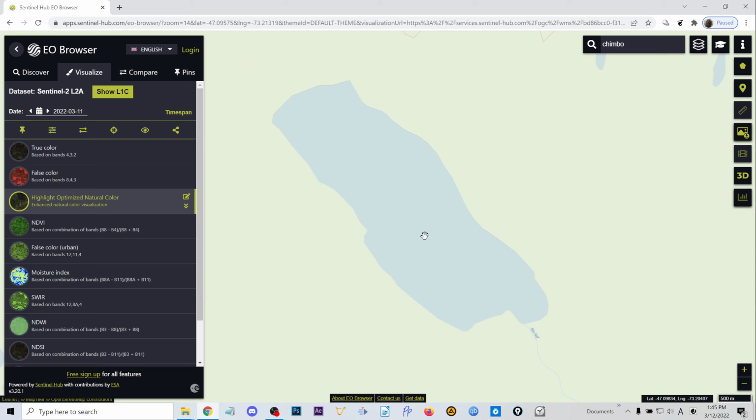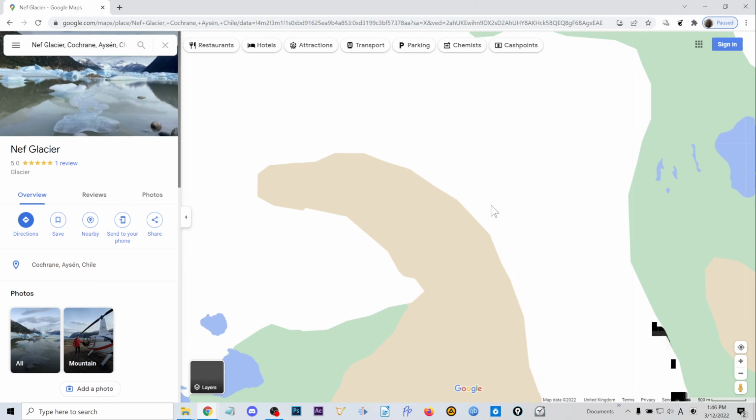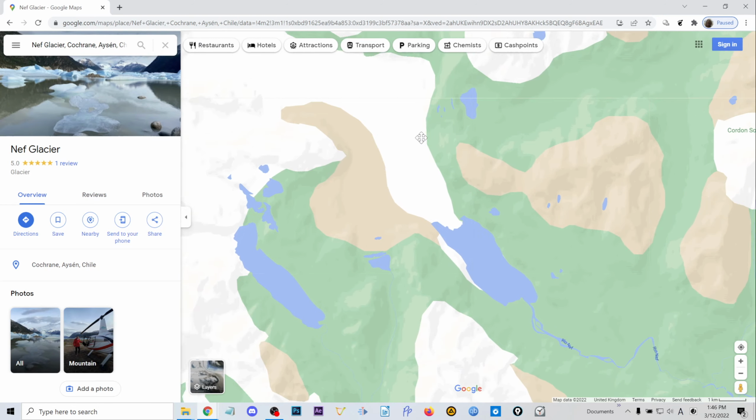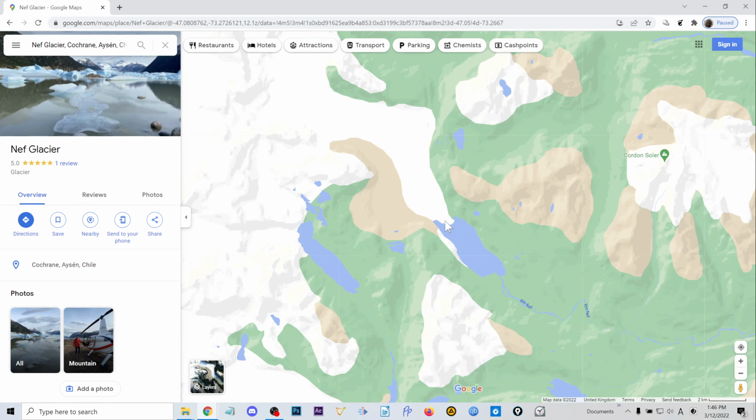So it may be called the Nef Glacier. You've got to do a little bit of investigation here. And sure enough, you search for the Nef Glacier and it comes up. And you have to check whether this is the same one. So just click on the map to see where it is, and you'll see the same shape, same location. That is in fact the Nef Glacier.